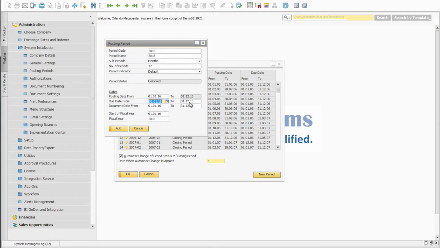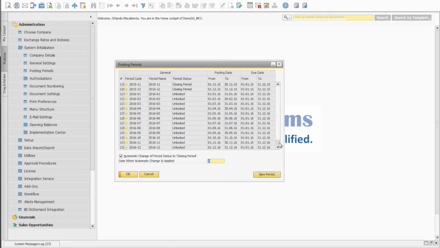You need to keep in mind the payment terms for business partners when setting up the due date. Document date, by default follow the posting date. Start of fiscal year, it will be the first day of the new period. Fiscal year 2016. Once done, click Add to add the new posting periods.